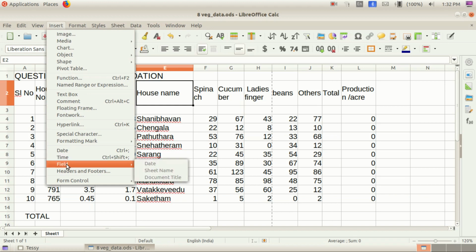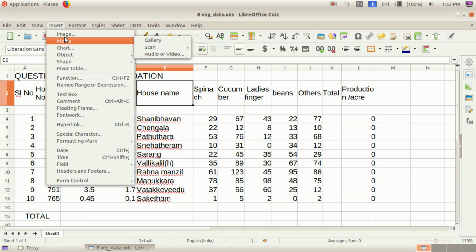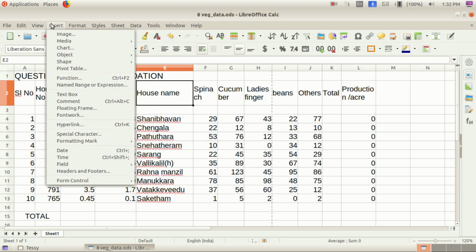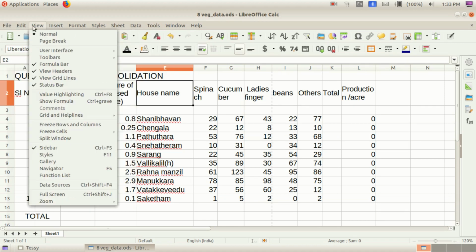Insert, field, insert columns from the insert menu. Do you know? Columns from the insert menu. That is said in your textbook, children. That I didn't see. Look here, is there columns? View.